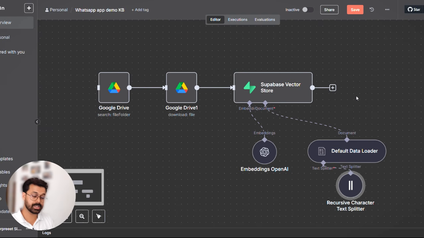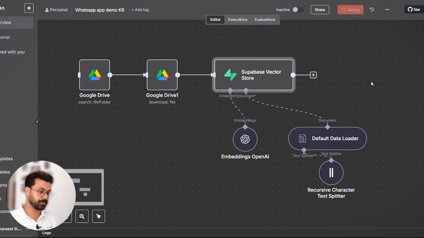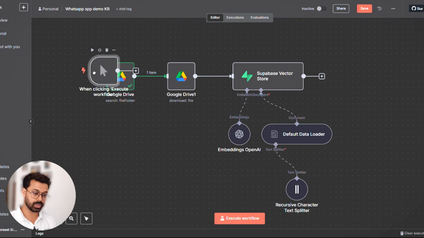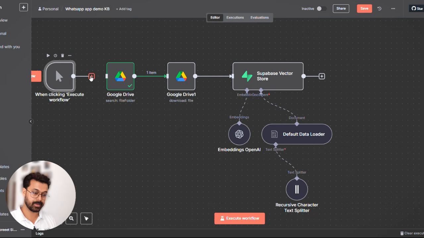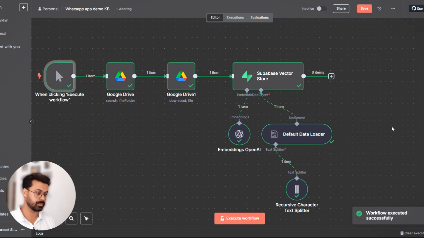So now everything is perfectly designed and you don't have to do anything else. Just click on this query, and it will automatically match everything. Just save it right here. I think I should add a trigger over here, only then it will start working. Just put a trigger and execute the workflow. Now let's see if everything is fine. Then it will put all the data into my Supabase.